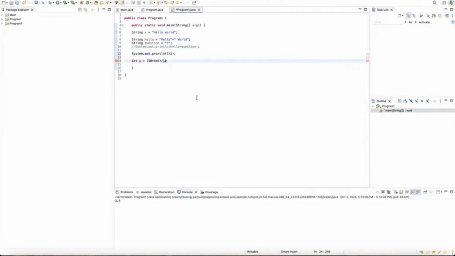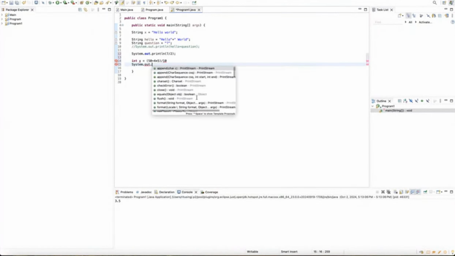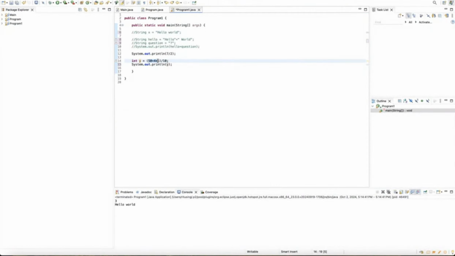Again, this looks pretty complicated at first, but all we have to do is evaluate it using math and order of operations. I look at the parentheses: 4 times 5 is 20, and I have to do that before the addition because of order of operations. So then I have 50 plus 20, 70, and now I'm down to 70 divided by 10, 7. If we print that out, we can see that I get 7, which is the desired result.